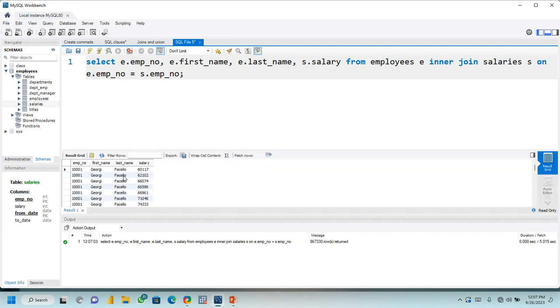As you can see in our results grid, we have employment number, first name and last name. These are from the employees table, and then we have this salary column from the salaries table. So you can use join to extract columns from different tables.